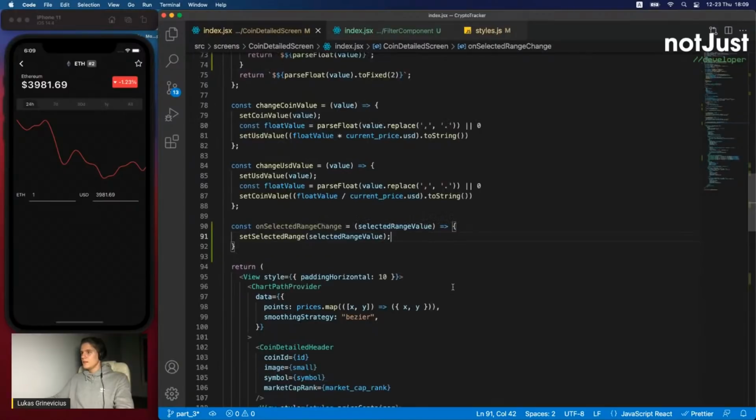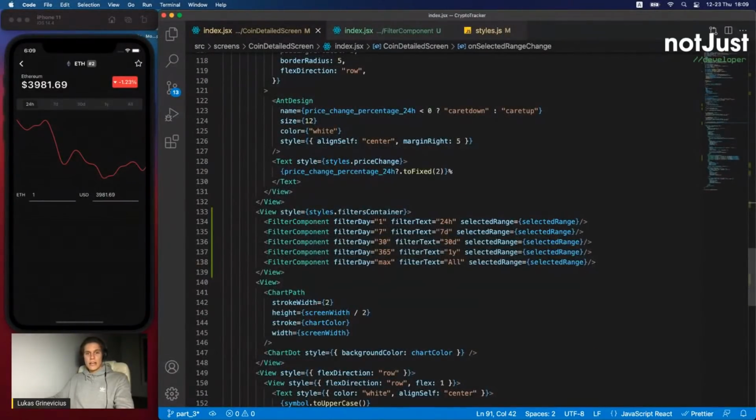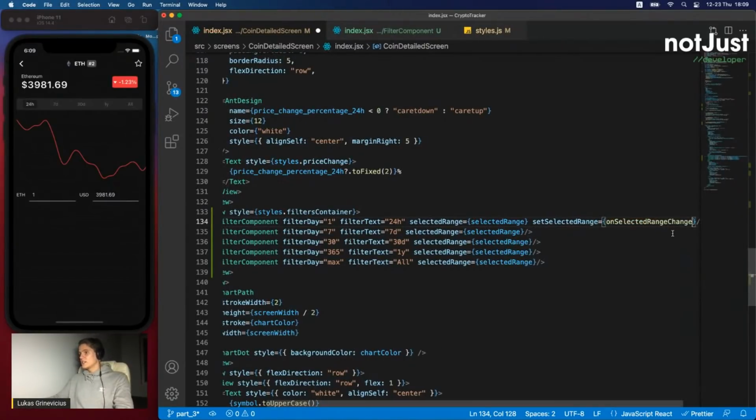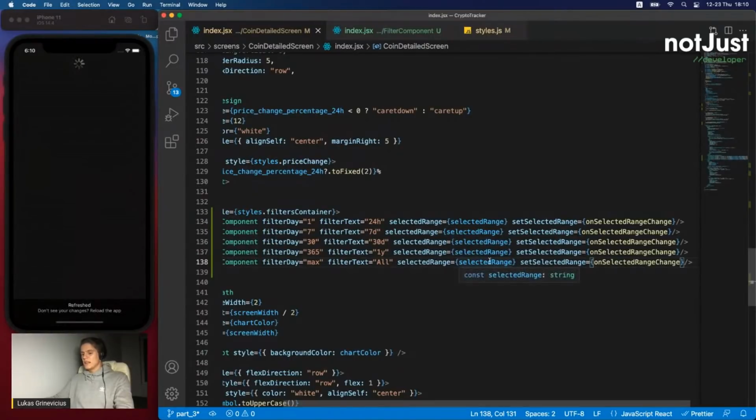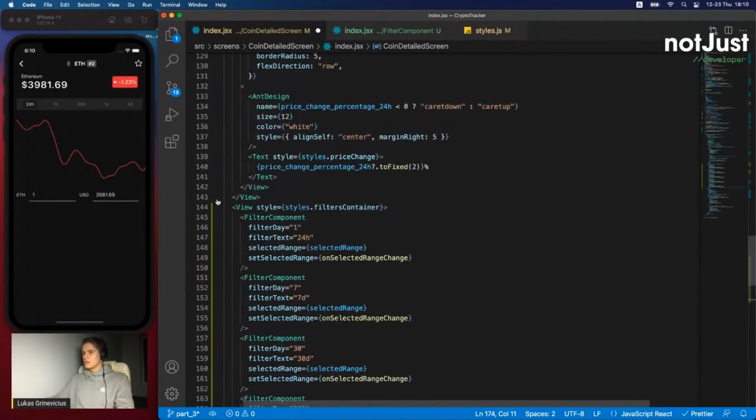And we will simply set it for now like that. And for every filter component that we created, we also need to pass that function that we created. So let's call it setSelectedRange, and it's going to be onSelectedRangeChange. Yes. I think this is good. So let's copy, add it to every one of them. Let's save it. And also, yeah, let me rearrange it a little bit.